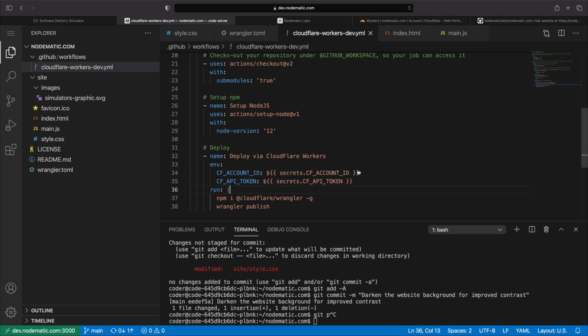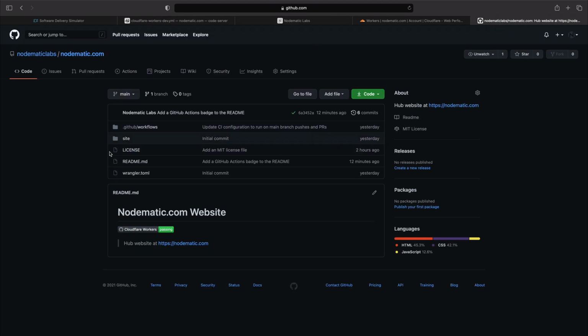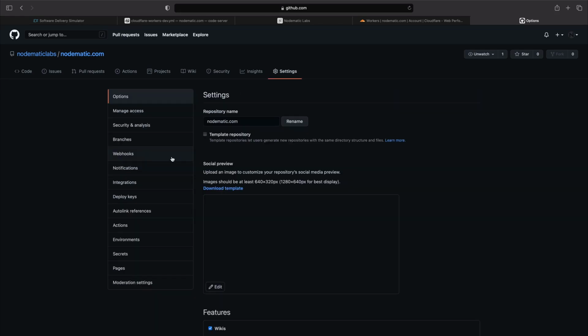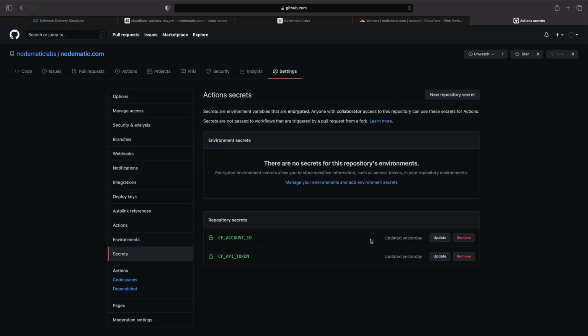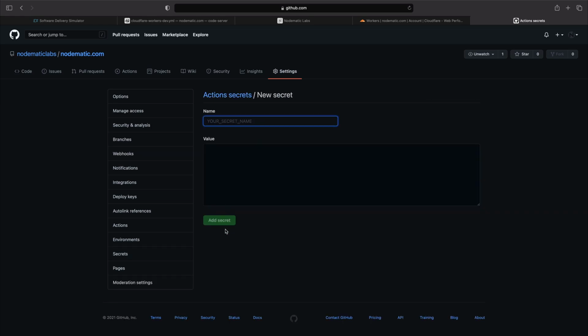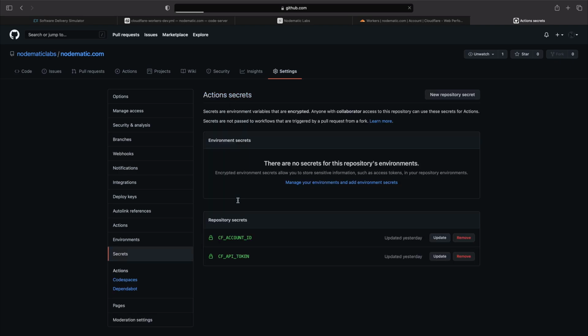Now let's look at creating those two secrets. From your repository in GitHub, go to Settings. Then go to Secrets. From here, you click on New Repository Secret and provide a name and value. Now, the name is going to be that CF underscore account underscore ID and the API token one as well. The values are going to be the account ID that you have in Cloudflare and the API token that you created in Cloudflare. If you haven't already set those up, go and do that now, then set up these secrets in GitHub.